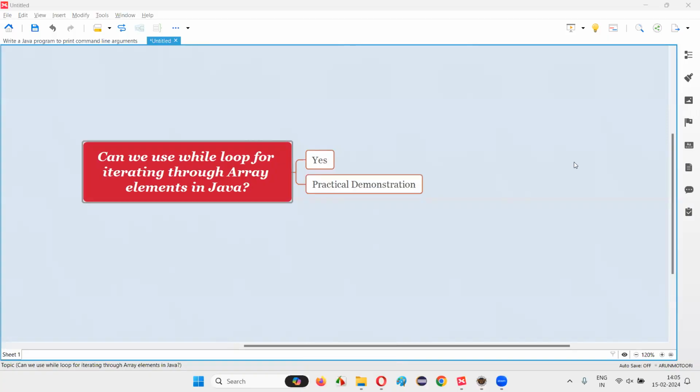Hello all. Welcome to this session. In this session, I'm going to answer one of the Java interview questions. That is, can we use while loop for iterating through array elements in Java? The answer is yes. We can use while loop for iterating through array elements in Java. How? I'm going to practically demonstrate now.